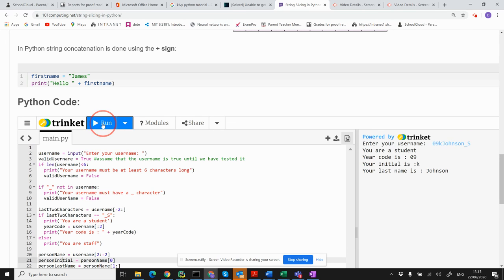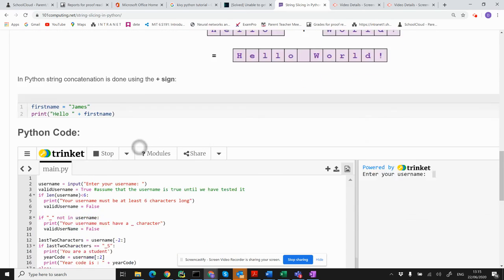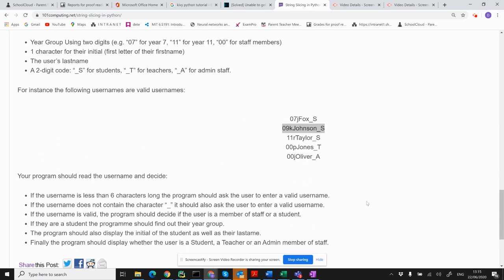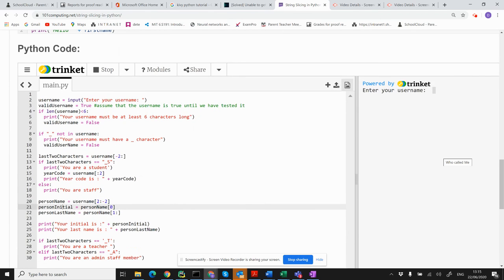Let's try another one. You can never just say it works just by testing it once. So let's try this one. Staff. Yes, you are. You're a staff member, because a teacher or an admin is staff. Initial is P. Yes, it is. Your last name is Jones. Correct. And you're a teacher.